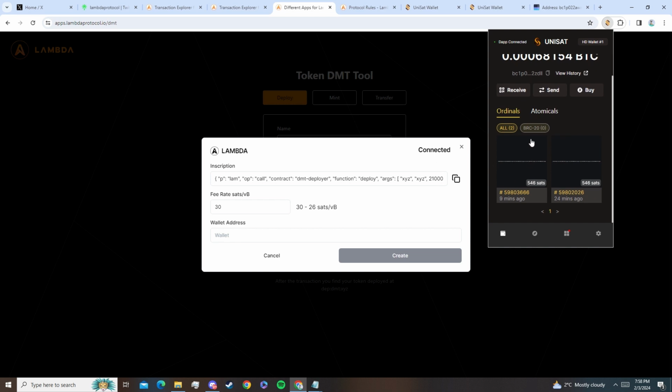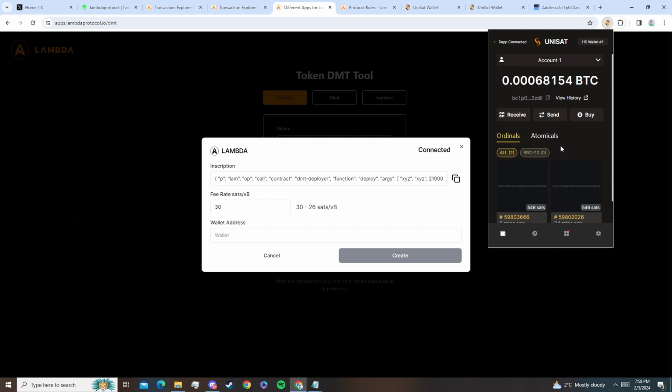So you would get that new inscription here. It would have this script in it. You would run that script by sending it to yourself. And the reason that you have to send it to yourself, guys, is so that it's ensured that the wallet owner is agreeing to run the contract.